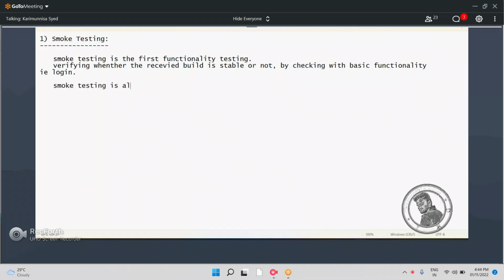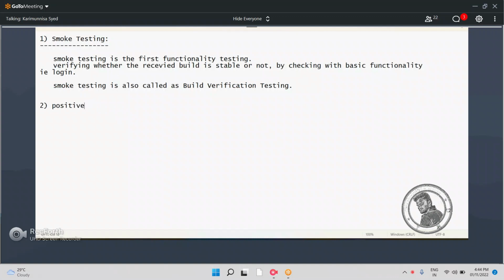Smoke testing is also called what? Build verification testing. We are verifying whether the build is correct, so that's why it is called build verification testing. When the interviewer asks what smoke testing means, we have to say: verifying whether the received build is stable or not by checking the basic functionality, sir, the login functionality. This is called smoke testing, sir.